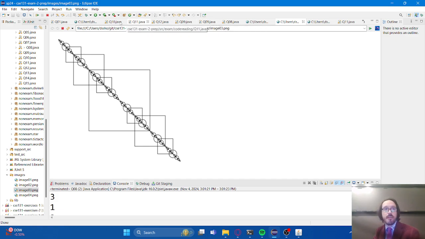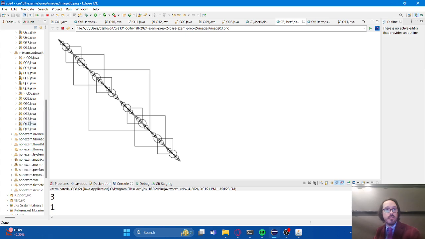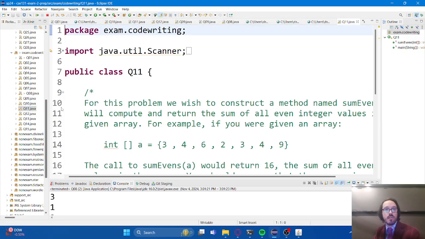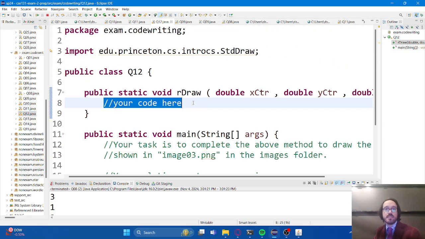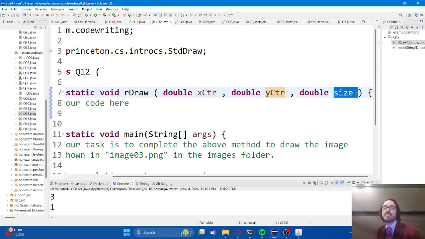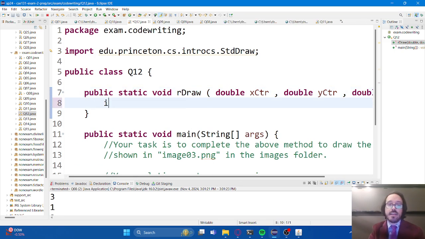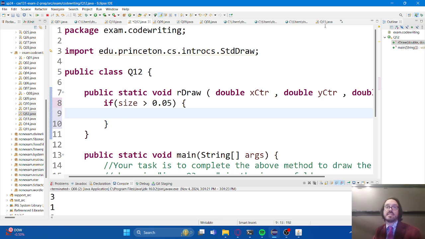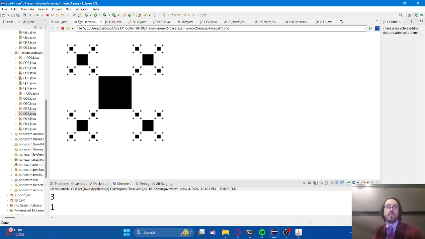So let's get started. I'm on, oh gosh, I already forgot which one. Here it is, question 12. Perfect. We are given the center point and the size, where this size is either going to represent the size of the square or the size of the circle, depending on which shape I'm drawing. But this size also determines which shape I'm drawing, right? So actually, why don't we start with that? If the size is greater than 0.05, right? I'm just guessing here again. Like, I don't know what that actual number is.